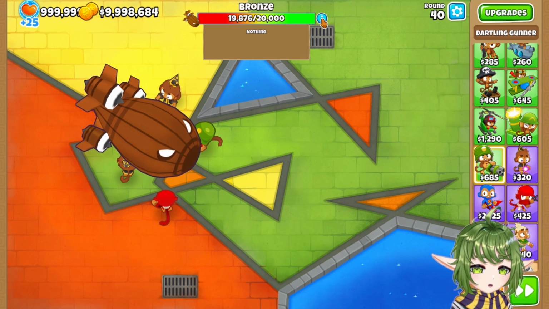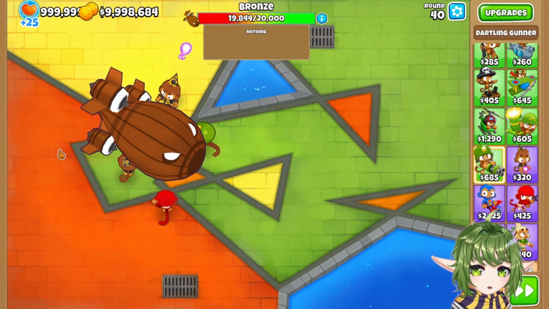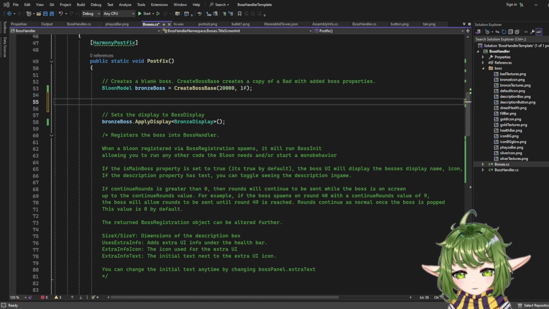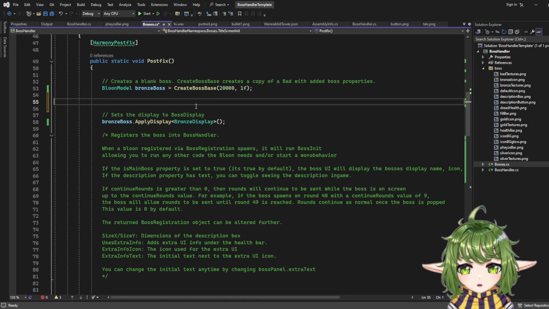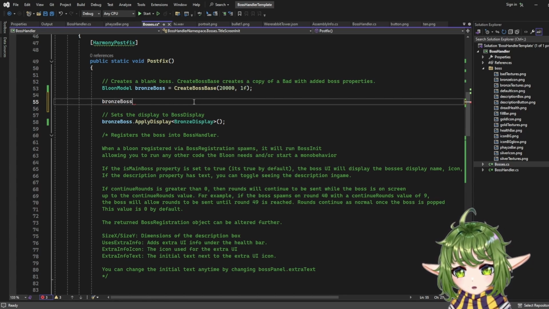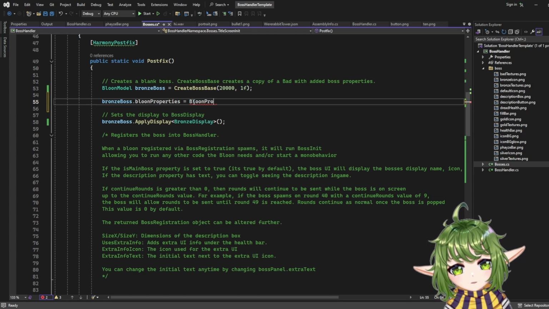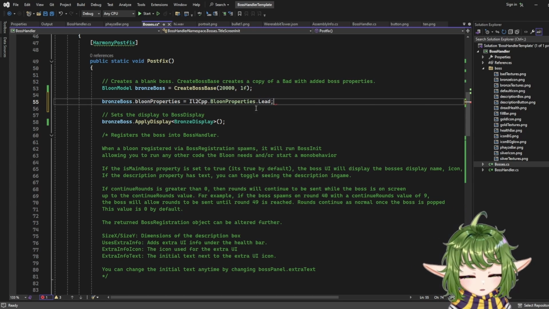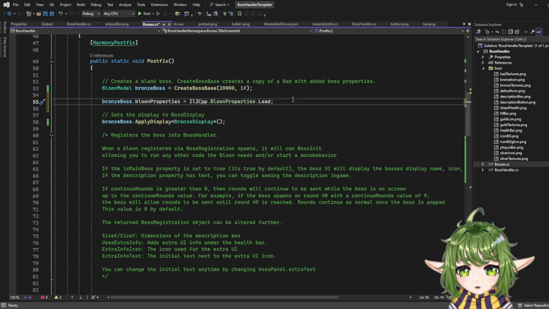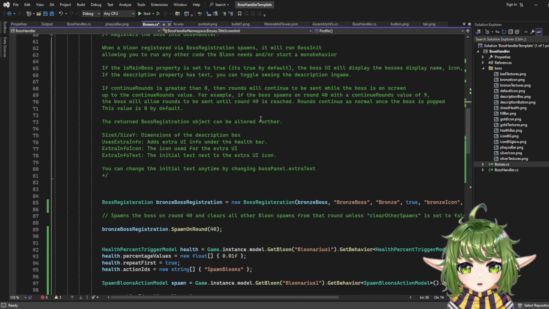So I think that wraps it up for the beginner boss. I'm going to just change this description to something more detailed. I think it's fair that a boss made of bronze has lead properties. So, balloon properties. By changing the balloon properties to lead, this means it can't take damage from sharp type, unless there's like a MIB.